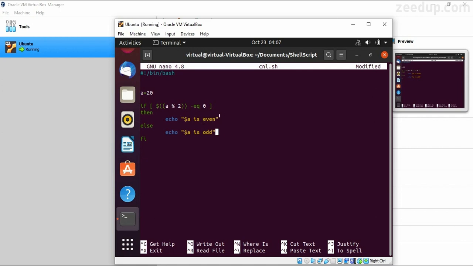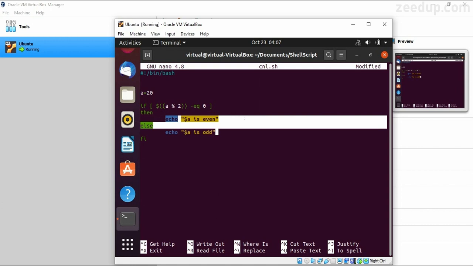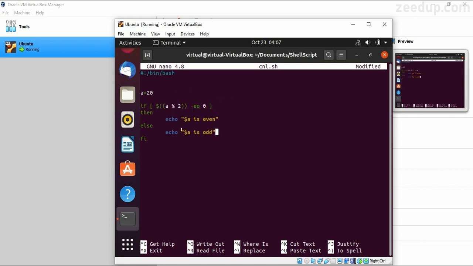So in simple terms, our program becomes more generalized. Firstly we initialize a with a particular value, then we check it by dividing it by 2 and checking its remainder. If that remainder is equal to 0, we give a message that a is even. And if the condition evaluates to false, then we give a message that a is odd. So let's just check it.